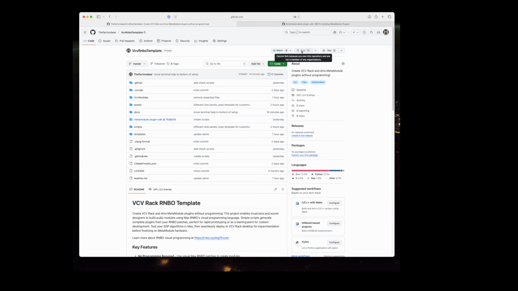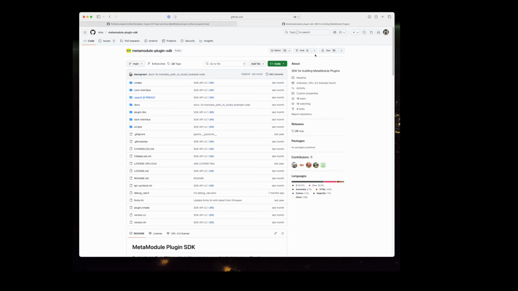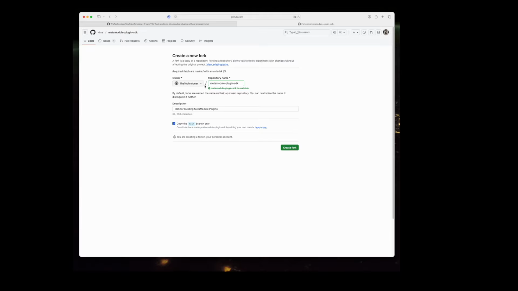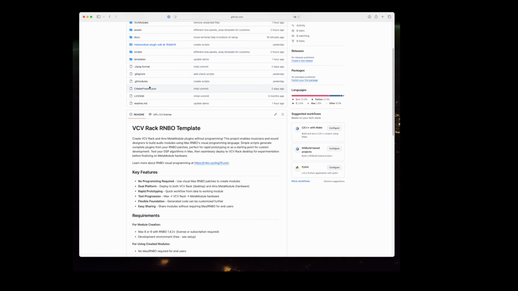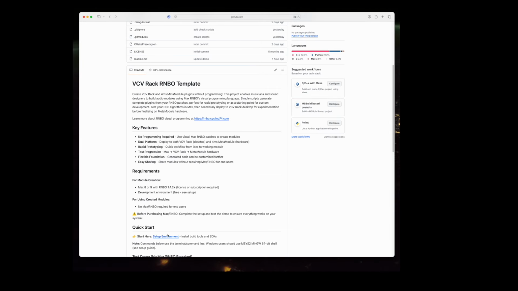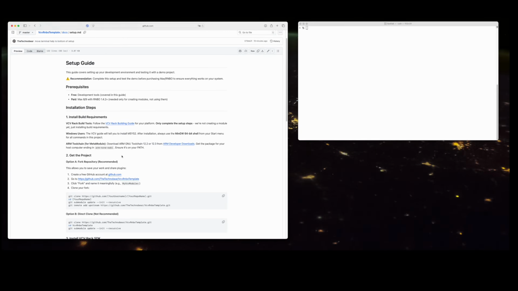Now, I can't do that because I own this repository. But if I go to another repository, I can show you the same thing, which is I click on the fork button, and then this will bring up a panel and it'll say, okay, this is you, and what do you want to call it? Now, I would call it something like my VCV modules or something like that. Now, I'm not going to do that because I don't need to fork that repository. Instead, we'll go back to the setup description again, and we'll go to the next step.